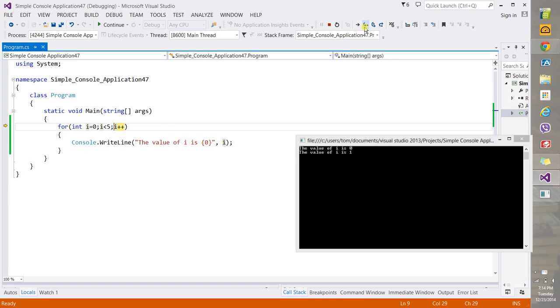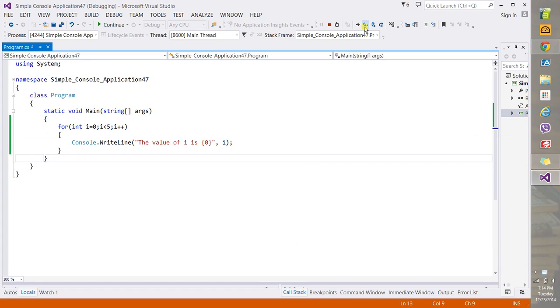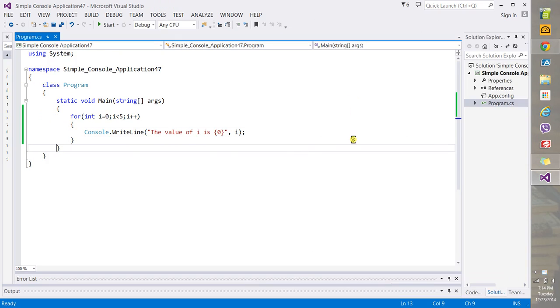Goes back to the top, it's going to add, it's going to check the condition, print. Go back to the top, add, check the condition, print. See that? i plus plus, check condition, print. i plus plus, check condition. And the condition fails, and then the code exits. And that's it, the loop is done running.